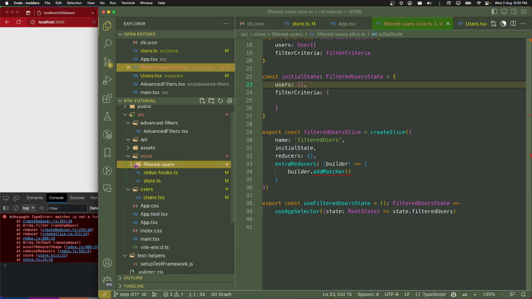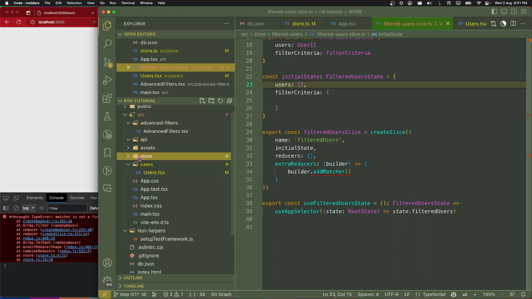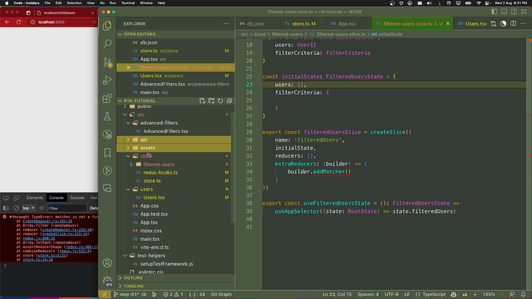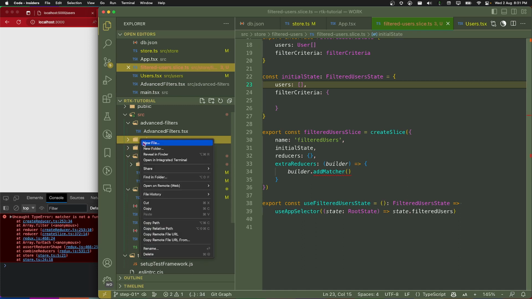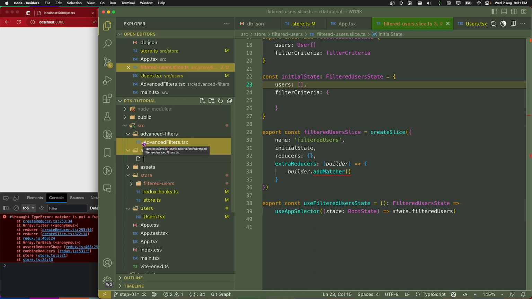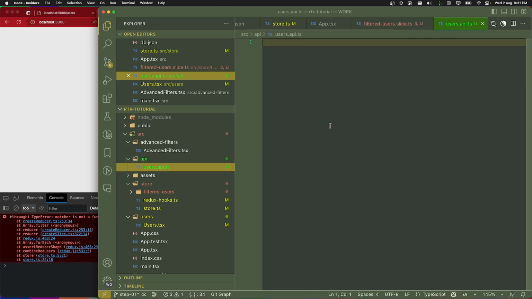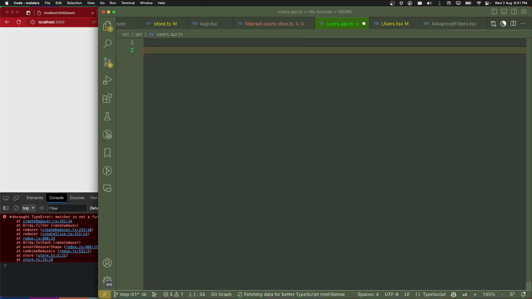So we have the store folder. Within the store, outside our application, I have already created this folder called API. Inside this API, I'm going to create, what should we call it? This is going to be users API, so let's call this users.api.ts. Okay, perfect. And what this is going to do is consume the createApi function from Redux Toolkit.